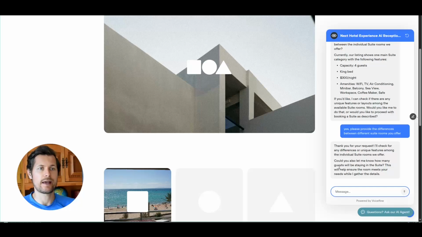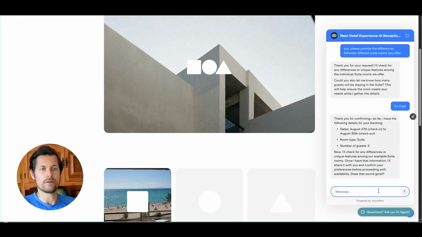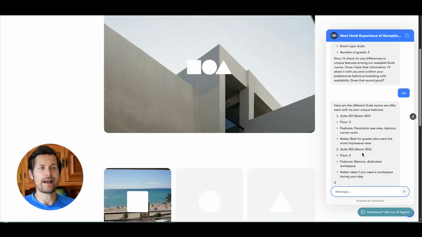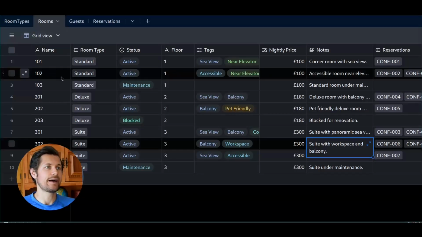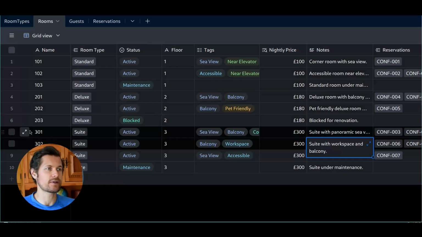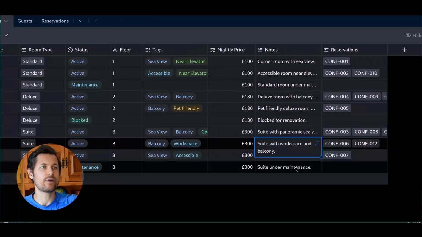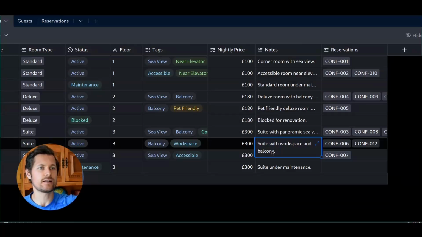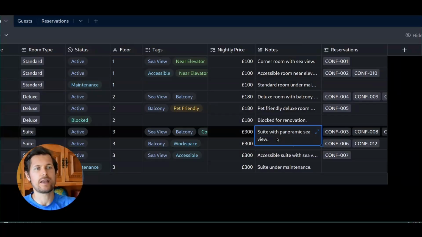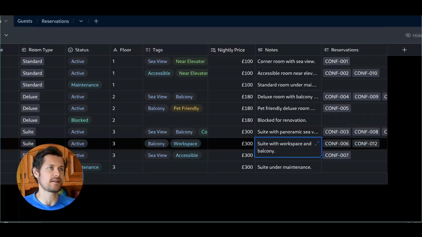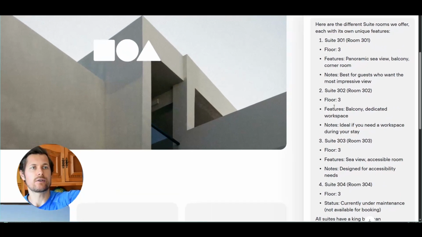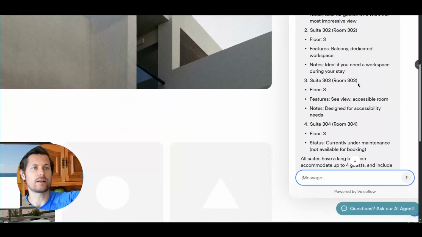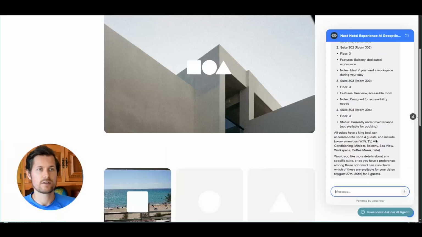And now it also asks me, okay, how many guests? It's 3 people, and I'll confirm. So now it saw that I want to know the different features of the different suites that they have. And again, it queries the database here in the rooms tab, and it sees, okay, there's different suite types, these ones over here, and they have different amenities, different particularities, right? Like some of them, they have a panoramic sea view, some of them have a workspace and balcony, and all of this, it tells me here, right? So room 301, panoramic view, balcony, dedicated work space, and so on.